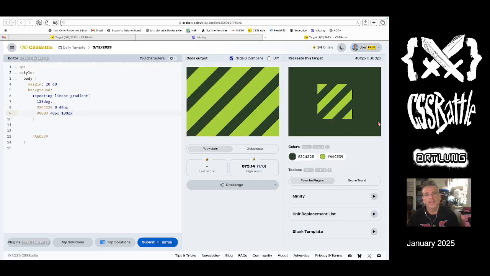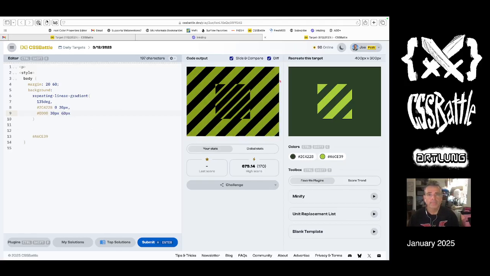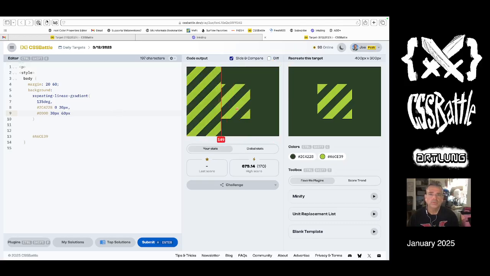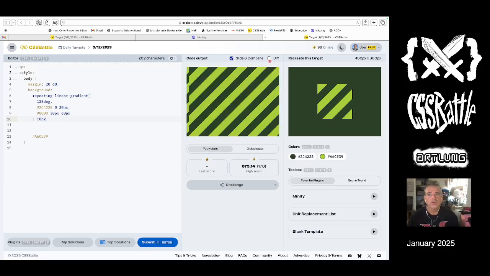All right, so that gets us something. Does it get what we want? I don't know. It needs to be narrower, huh? Yeah, how about 30 pixels? Intriguing. Ooh. So, and what if we move that over? Oh, that's interesting.